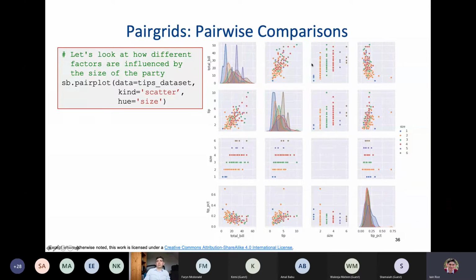Total bill versus size. The more people in the group, so when it's just one person, it's quite small. 2, it ranges. 3 tends to be a bit higher. 4 tends to be a bit higher. And we've got less data for 5 and 6 people because there's less tables of 5 and 6, far more tables of 3, 2, or 4.